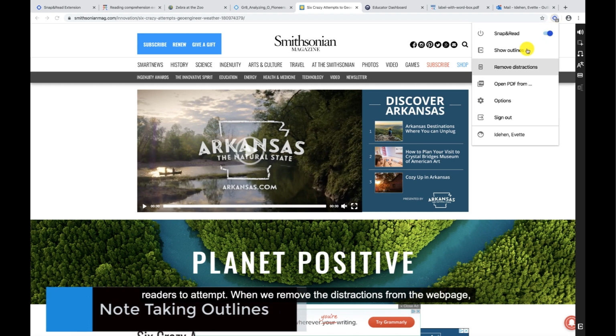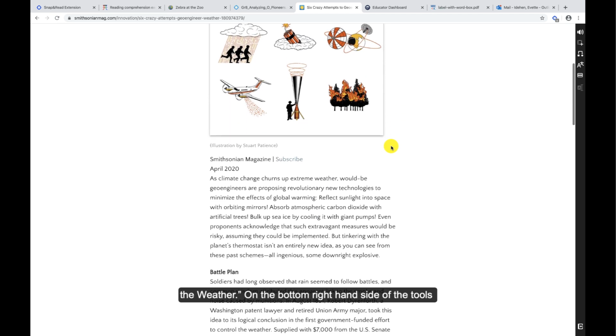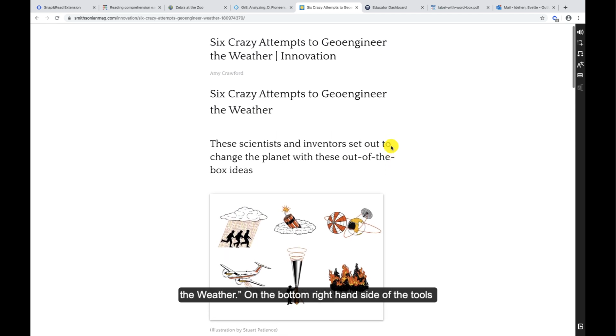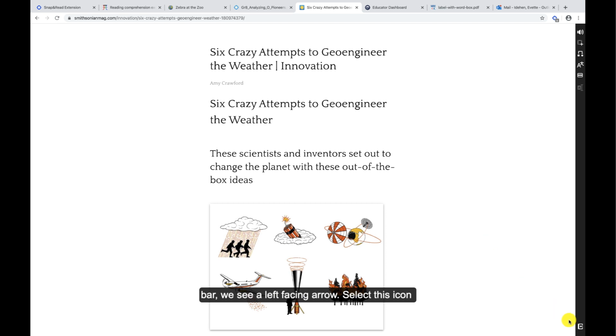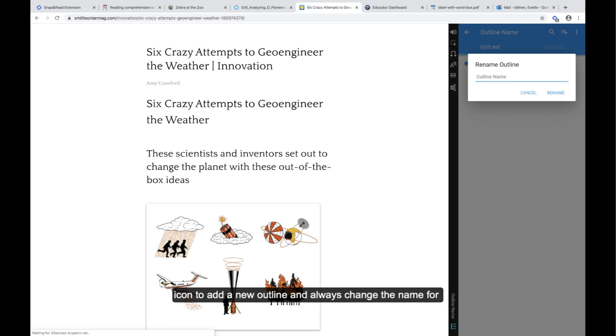When we remove the distractions from the web page, we see the article titled 6 Crazy Attempts to Geoengineer the Weather. On the bottom right hand of the toolbar, we see a left-facing arrow. Select this icon to open the outlining tool. Click on the plus icon to add a new outline and always change the name for quick identification.